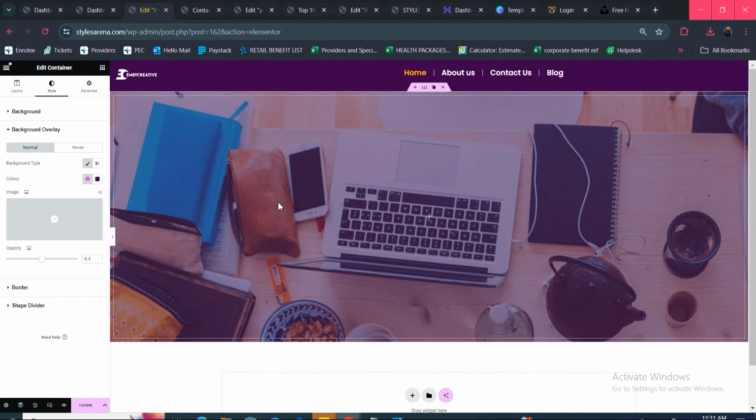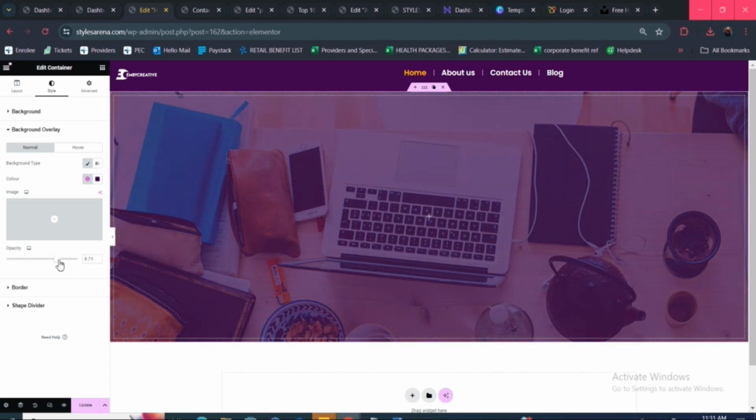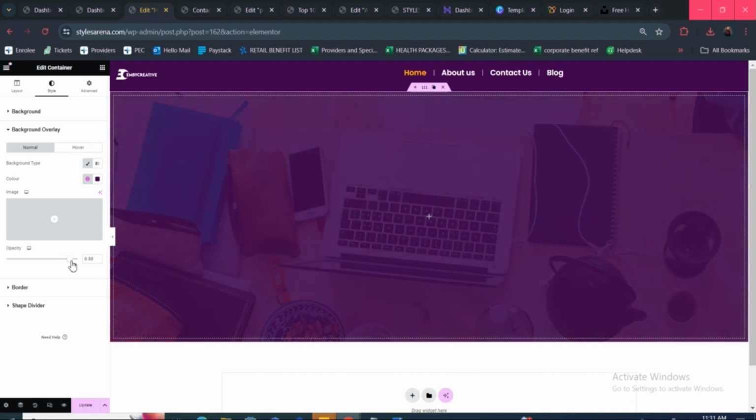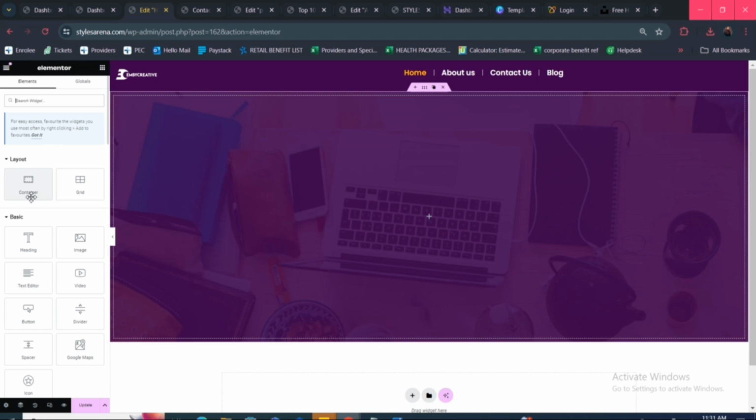Hope you can see what I'm doing right now. Now let me increase the opacity to something a bit darker, because I'll be using text. Alright, this is good. Right now I can insert my text here. So I'll be going back and adding a text widget here.